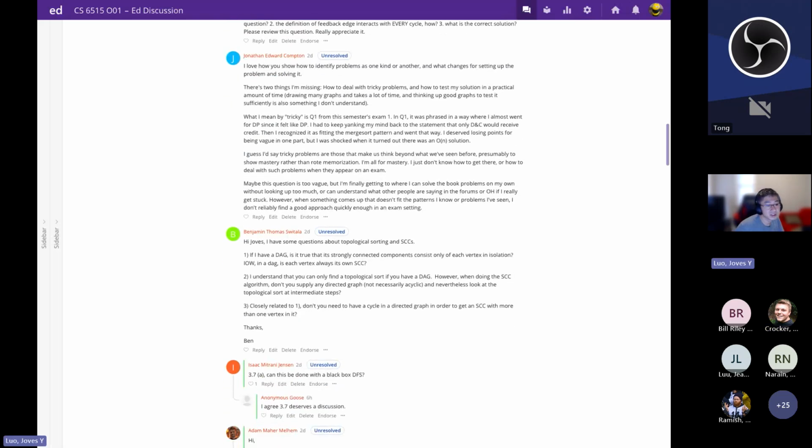Love how you show how to identify problems as one kind and what changes for setting up the problem and solving it. Two things I'm missing: how to deal with tricky problems and how to test my solution in a practical amount of time. Drawing many graphs takes a lot of time, and thinking of good graphs to test it sufficiently is also something I struggle with.